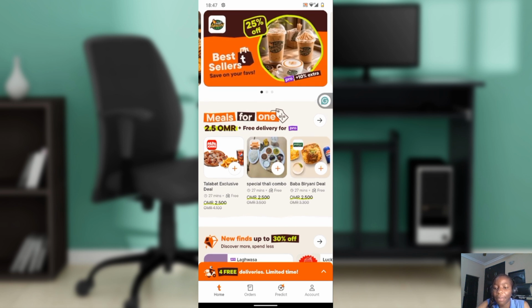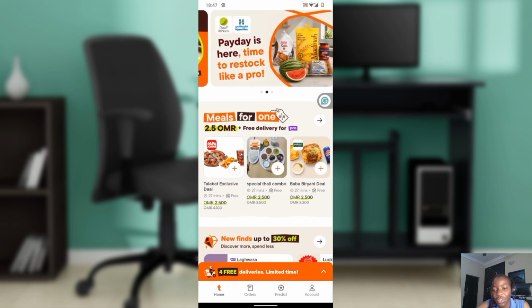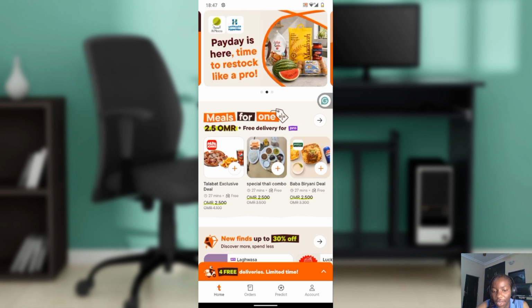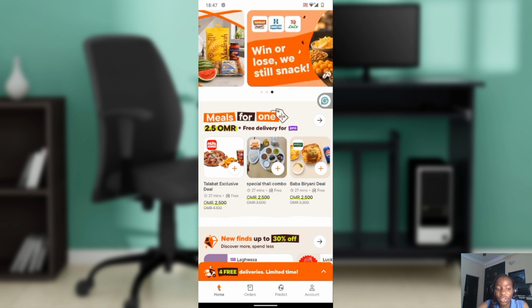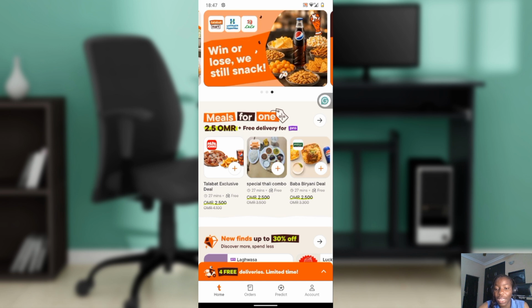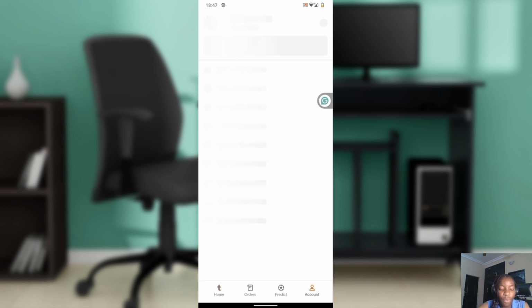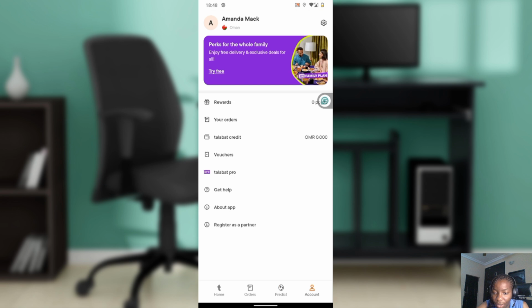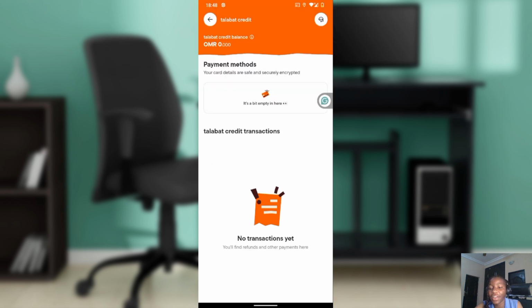Launch the Talabat app on your Android or iPhone and sign into the account where the card is currently saved. From the home screen, just go ahead and tap on the account tab at the bottom right corner of the screen. So here you'll find your account settings, orders, addresses, subscriptions, or payment method. Now scroll until you find Talabat credit, because it is here that you find your payment methods tab or option.